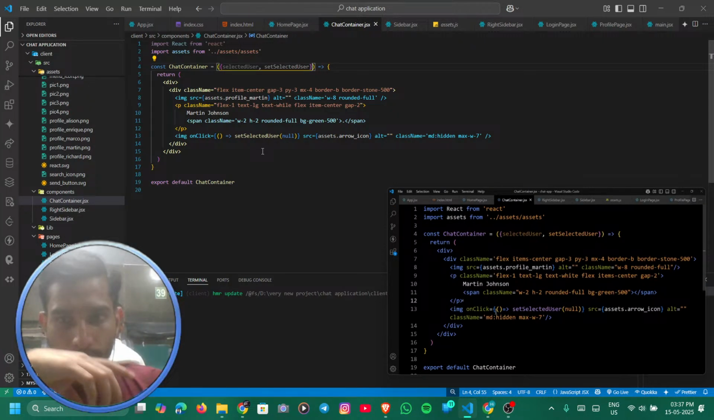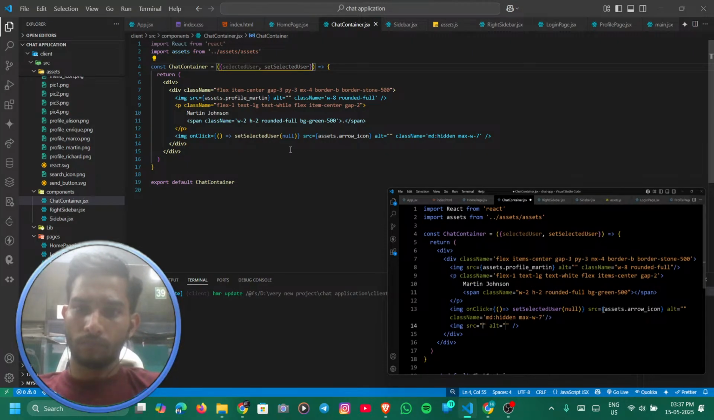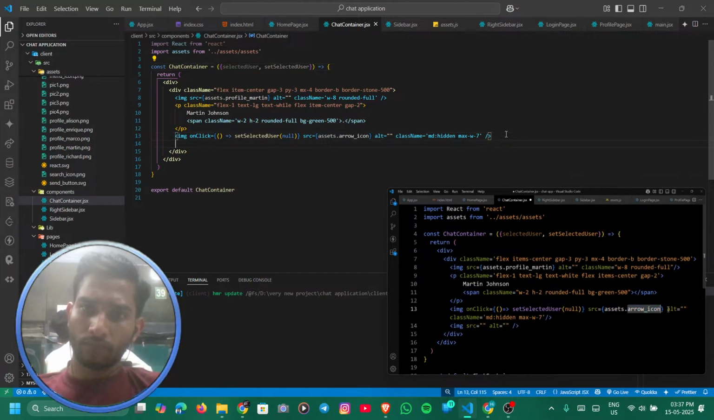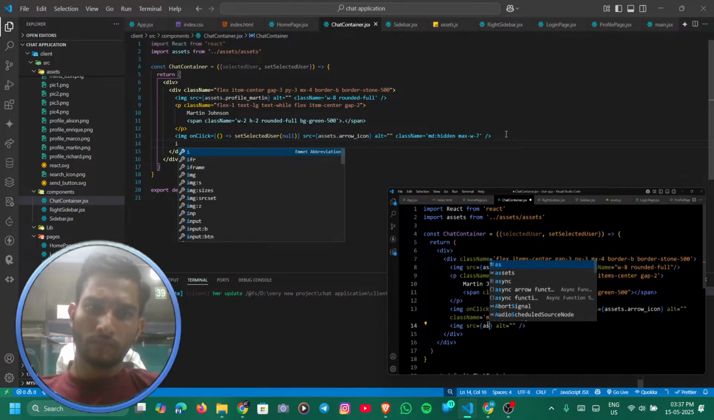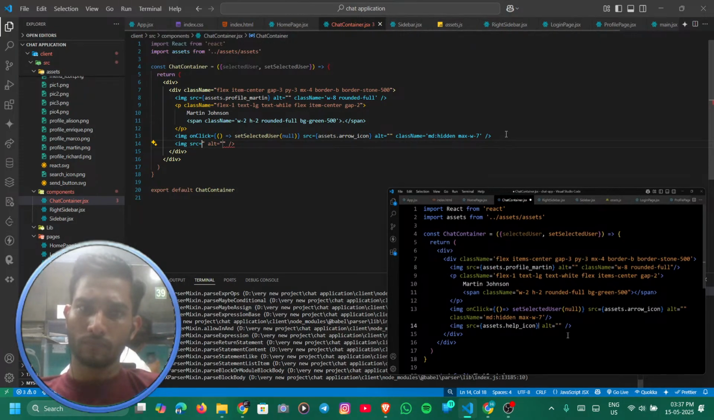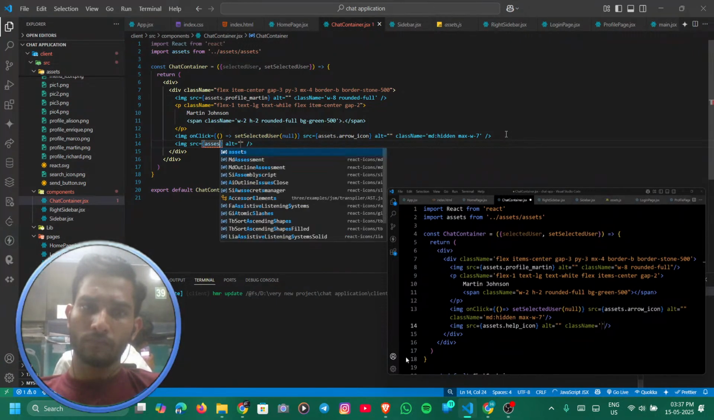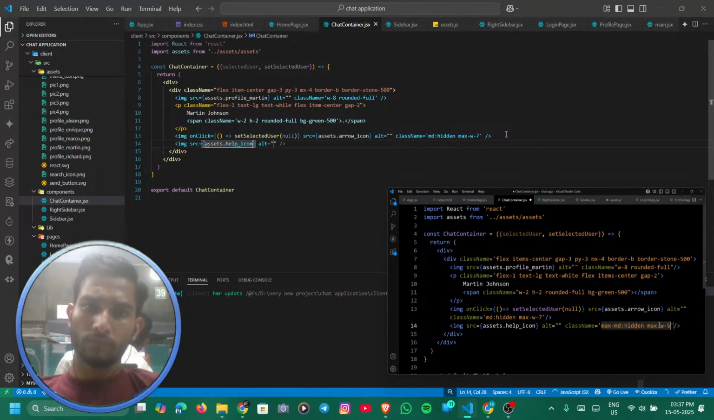And after that we have to add one info icon. So here we'll add the image tag, and here we'll add the assets. So just add curly braces assets dot help icon, and after that we'll add the class name property where we'll add the max MD hidden and max width 5 like this.